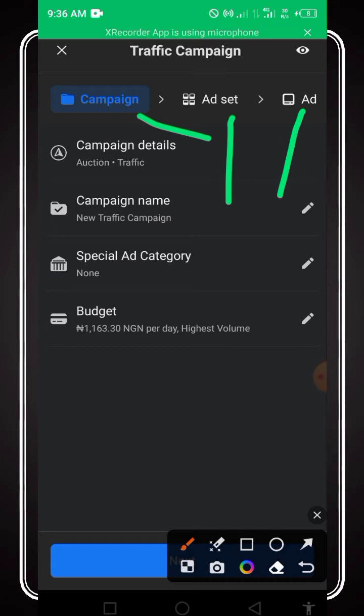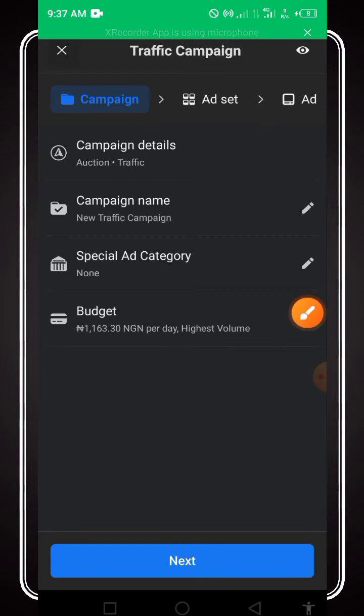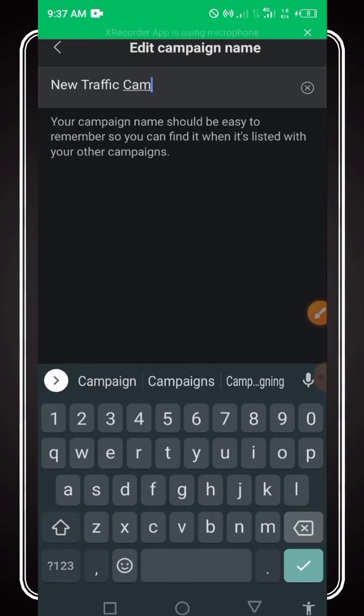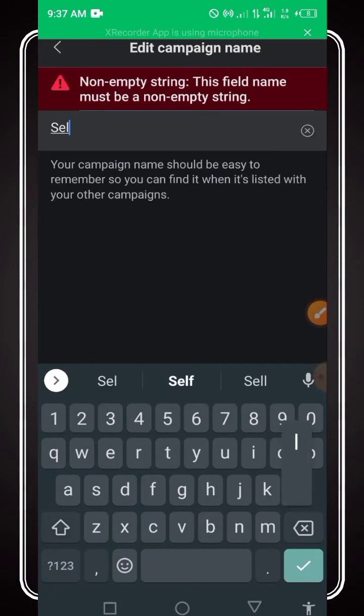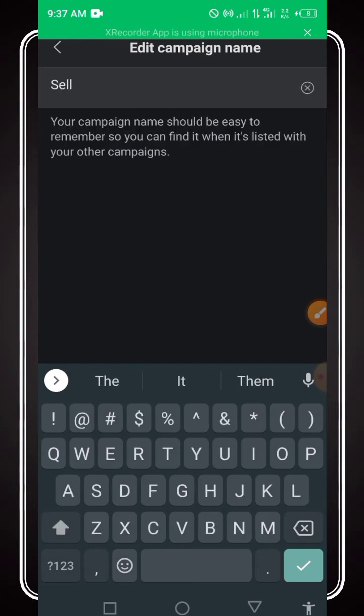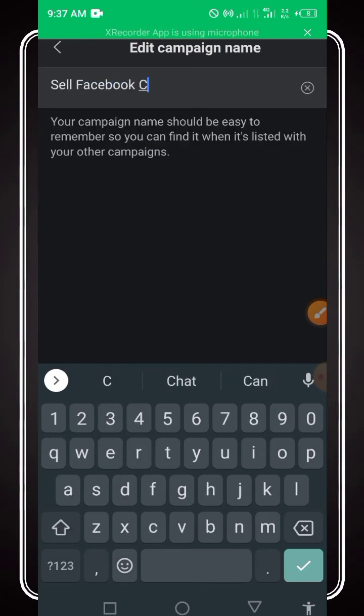Then the ad set is the name of the place you set up your audience and the amount you're paying. Then this one is your ad creative, where you put your image, your text, and your links at the last one. So first of all, the campaign details, you can fill it by adding the campaign name. Let's say you want to sell, you say "Sell Facebook course." So let's say that's what you want to call it. Then you're good to go.